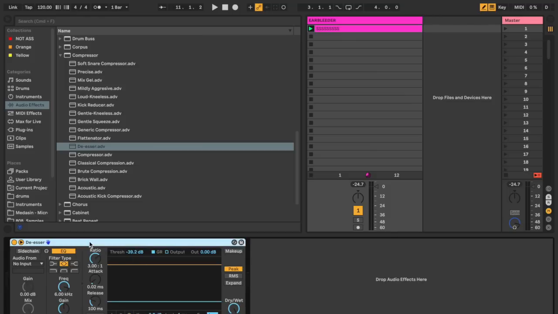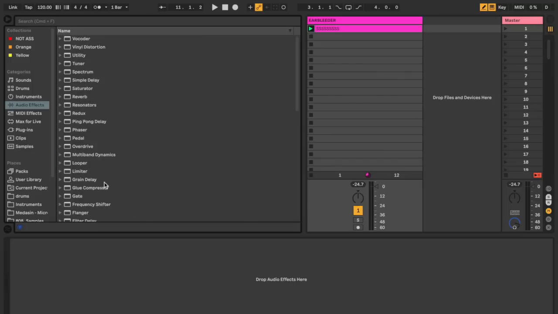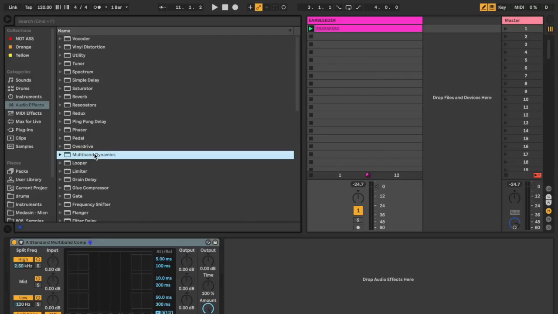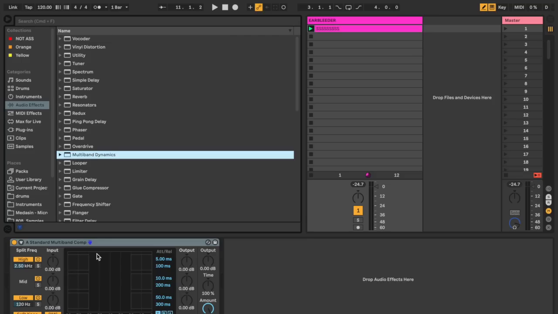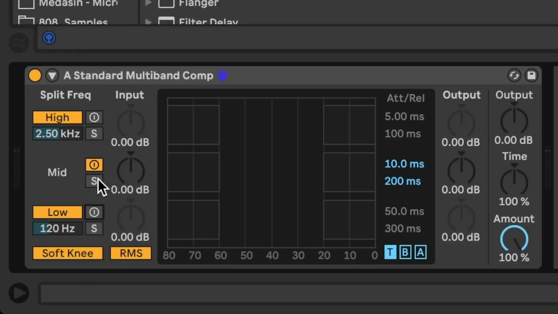So for this, let's go ahead and get rid of the de-esser here and try to make our own using Ableton's multi-band dynamics here. What we're going to do is turn off the top and bottom bands and just use this middle one right here. I'm going to use these frequency sliders here to narrow the range of this middle band so that it's only listening to those problem frequencies around the 4 to 5K range.